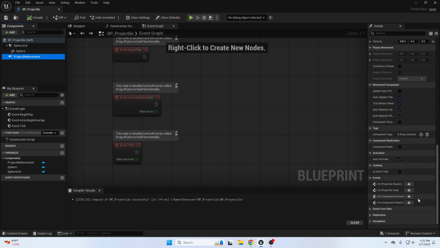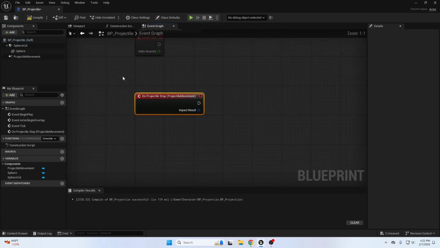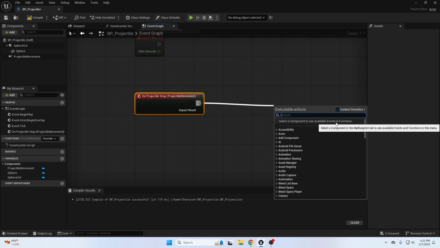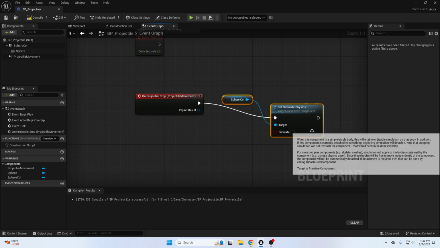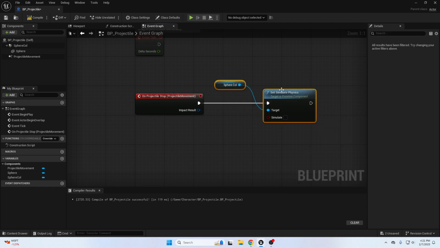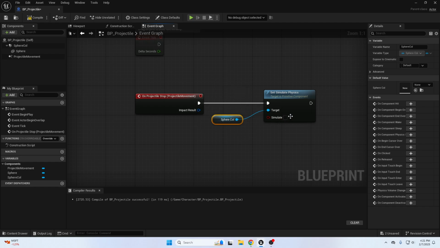Scroll down to the bottom over here, and where it says On Projectile Stop, if I click that, it's going to add this custom event. Whenever the projectile hits something else, do something. And what I want to do here is drag out and choose Set Simulate Physics of the sphere collision, not the geometry. Okay, so that'll add the sphere collision object to the target. Then I need to click Simulate.